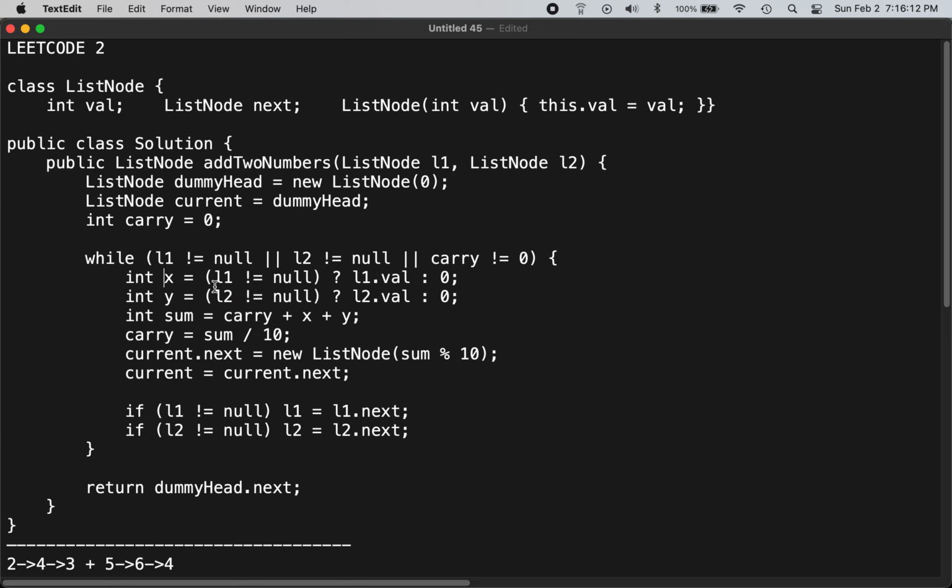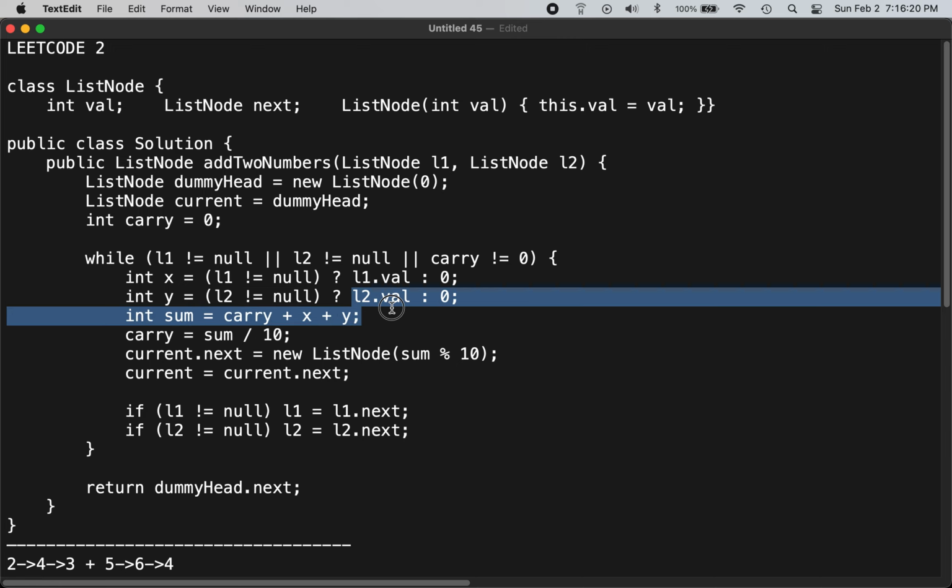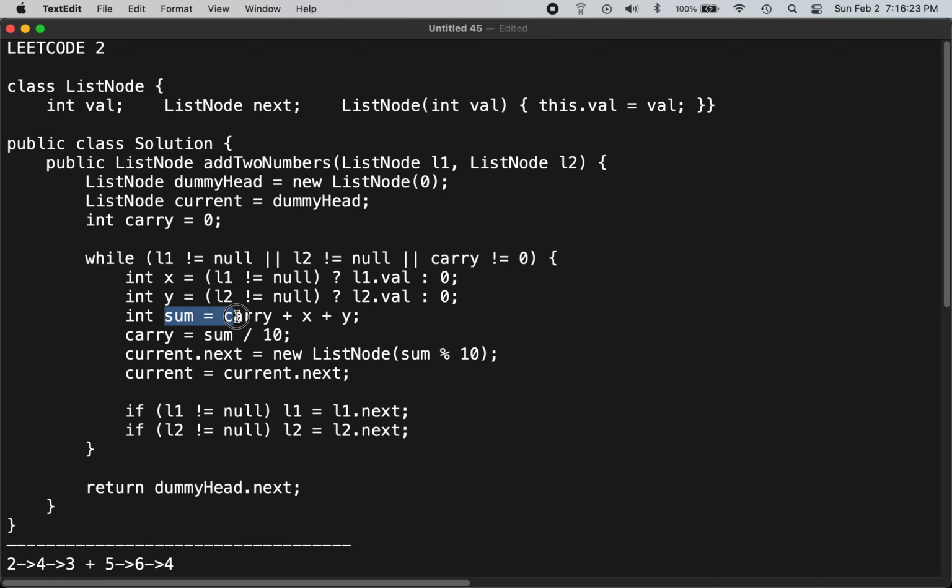So x: if l1 is not null, you get l1's value, and similarly if l2 is not null, you get l2's value. Then you add the carry from the previous step, which you initialize with 0, along with x and y. The carry is sum divided by 10, and the remaining digit is sum modulo 10. So this is the modulo, and this is the quotient. It's obvious: if you do 6 plus 4, it becomes 10, and 10 divided by 10, the carry becomes 1.